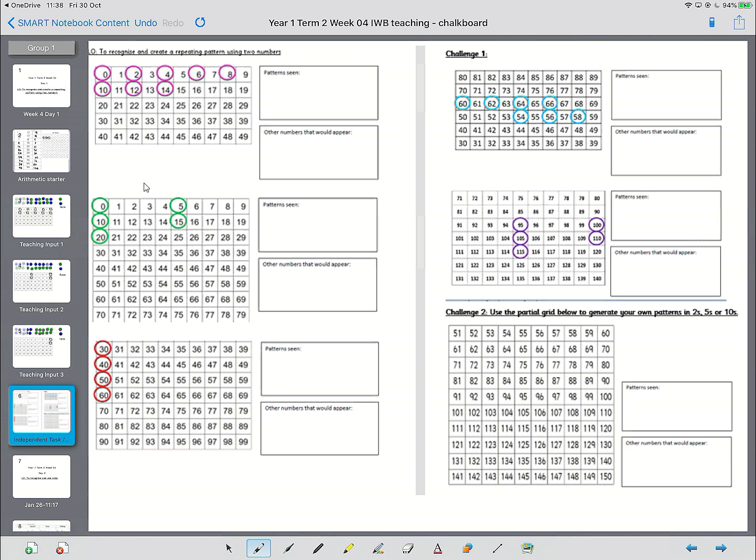Okay? And that is the end of today's maths lesson. I bet you're going to have fun with this. It's a great learning experience.